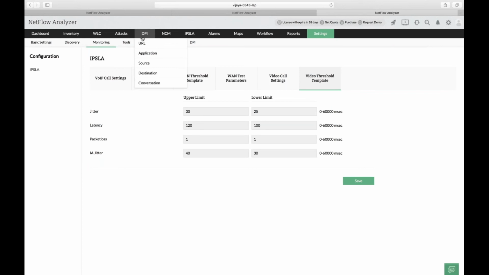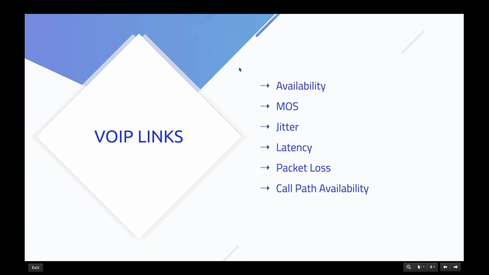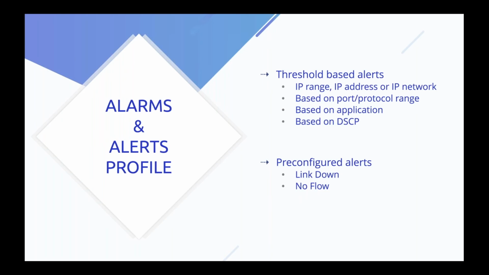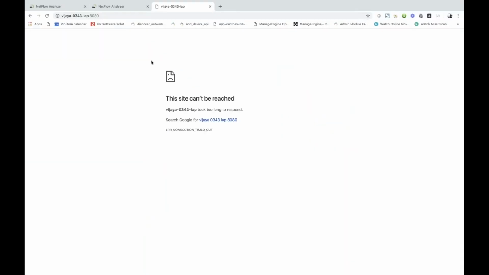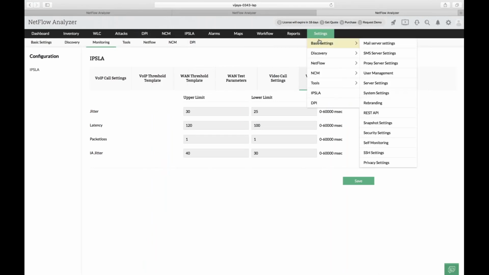Now let me go back to the slides. So we just saw what information we can see for a VoIP link along with the video links. The next is alarms and alert profile. NetFlow Analyzer is so well engineered that it helps you monitor the interfaces, and it also allows you to get notified using an email or SMS or by sending SNMP traps. You can use any one of these notification mechanisms or all of them for that matter and get notified if there is something wrong in your network.